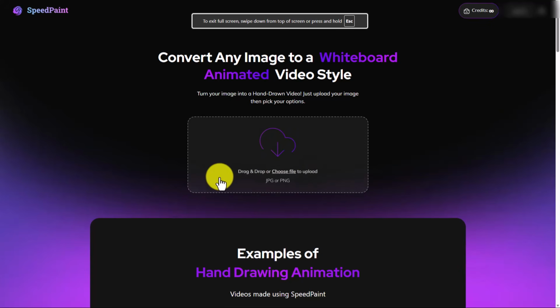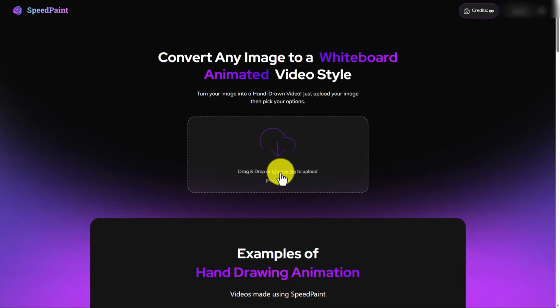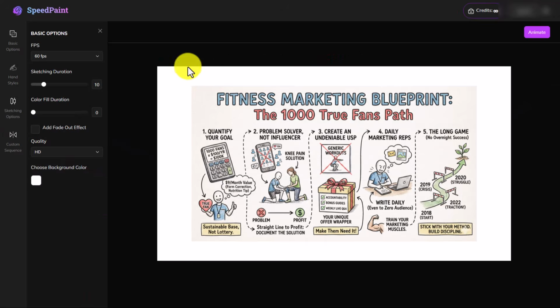The fastest and most efficient way in order to animate the image, we're going to upload the PNG to speedpaint.co. And when we upload to speedpaint.co, we want to make sure to use the standardized PNG that we just created and not the original download that we picked up from Gemini.